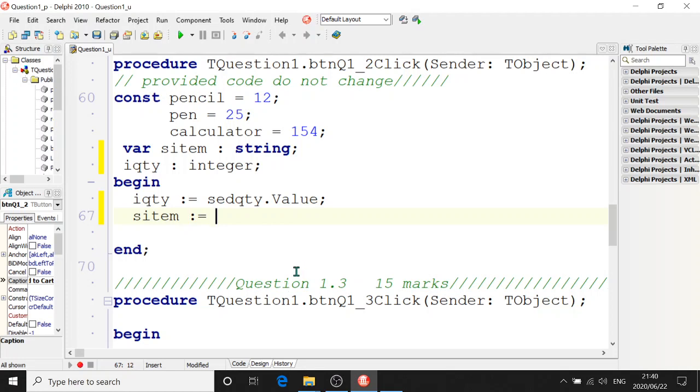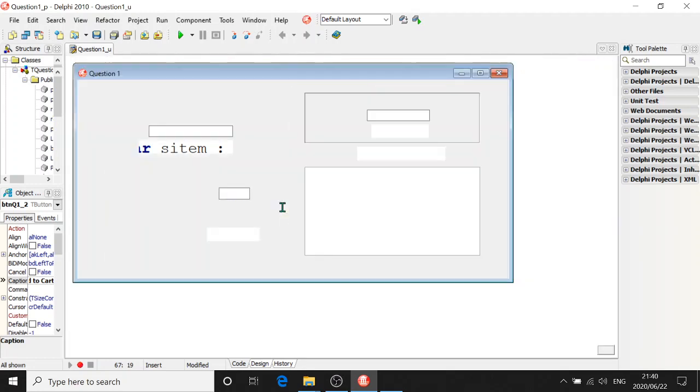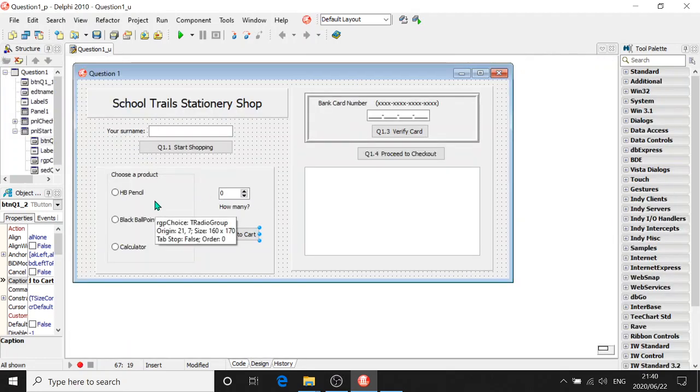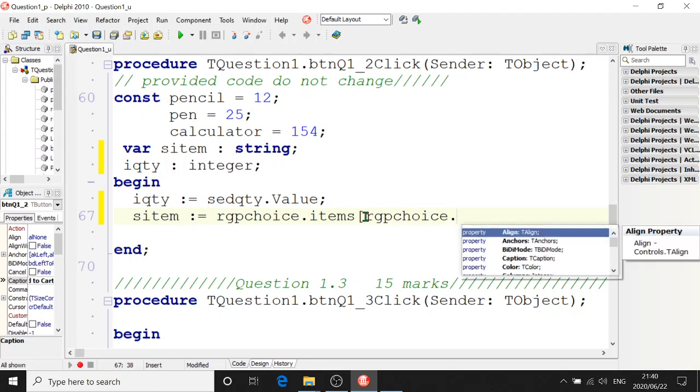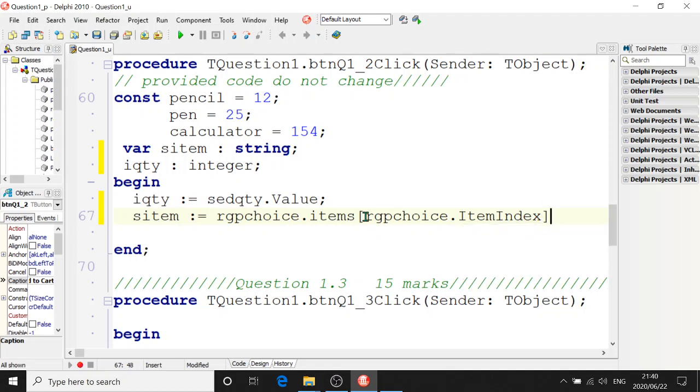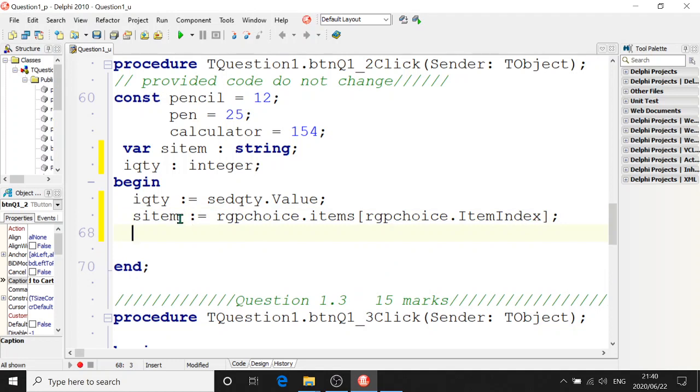RGB choice dot items square brackets. You could use a case structure, but this is easier. That's RGB choice dot items square brackets RGB choice dot item index. This is easier than saying case RGB choice dot item index of. So you get the item straight there into the string.